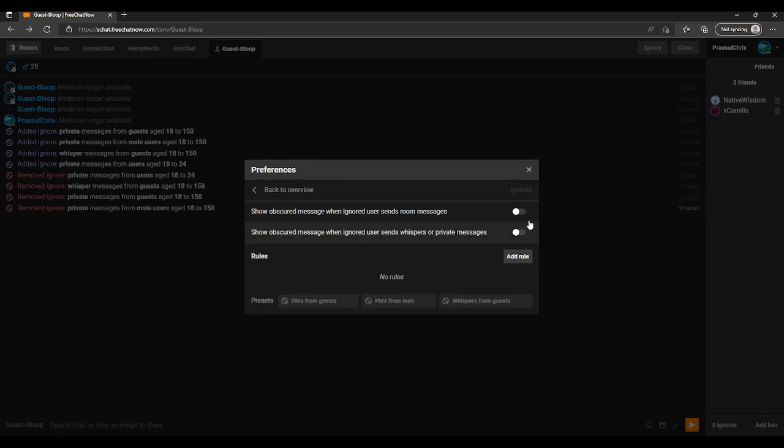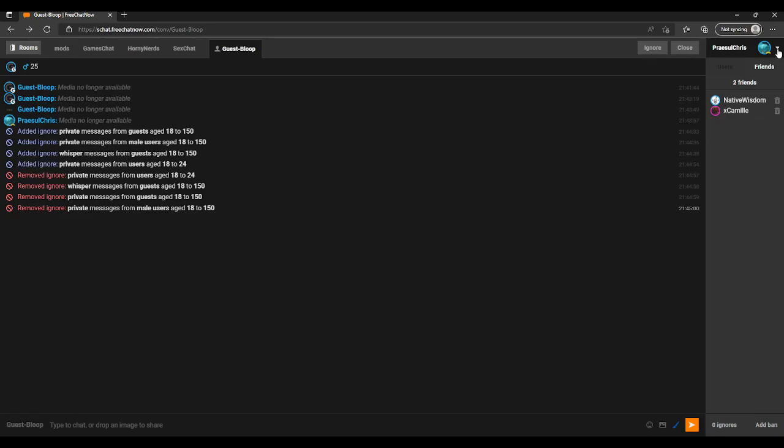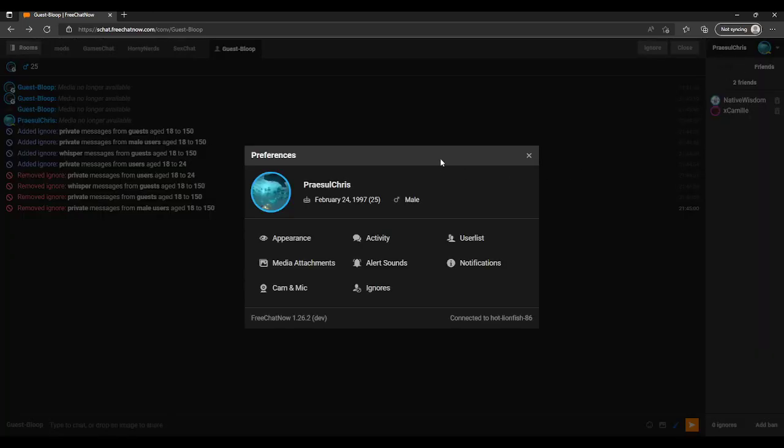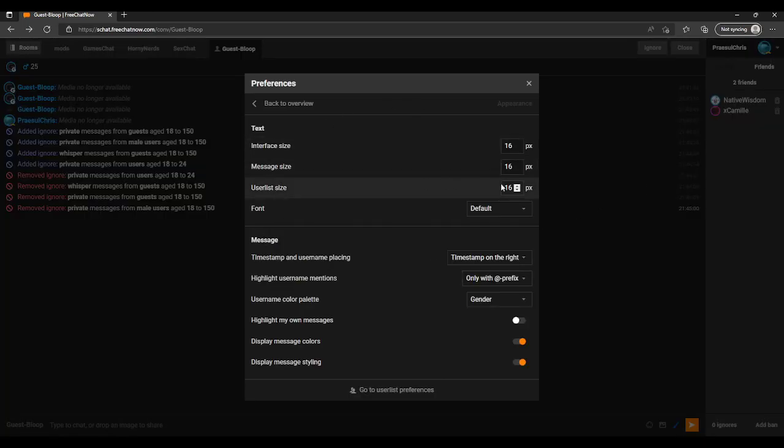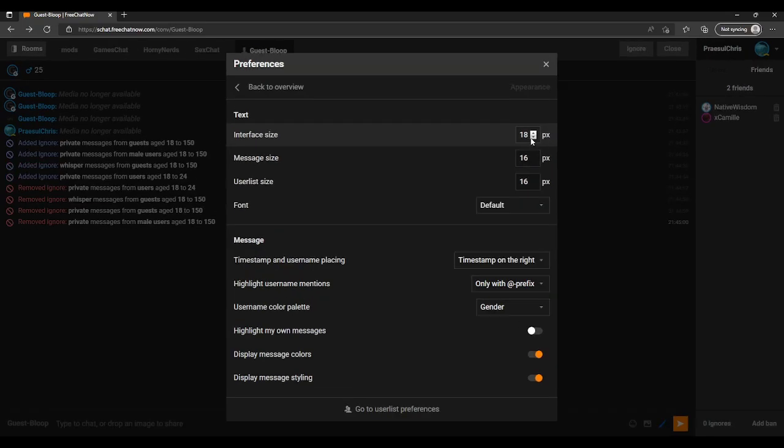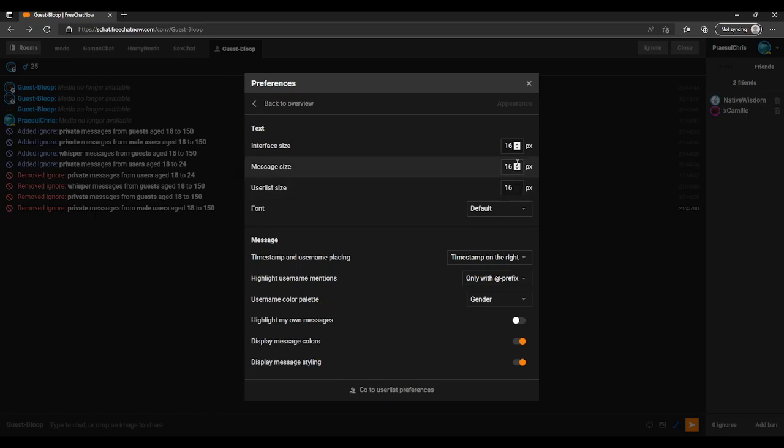When it comes to other preferences, and I do recommend that you take a little look at this just to mess around and see what you like and what you don't like, a big one that you should definitely take a look at is the appearance preferences. This is basically to mess around with how you see the site. So if you want the interface bigger, there's that one. If you want these messages, these letters to show up larger, click that. If you want your user list to show up bigger, click that. Different fonts you can choose from, as well as timestamps for different messages to see when they were sent or when they were shown.